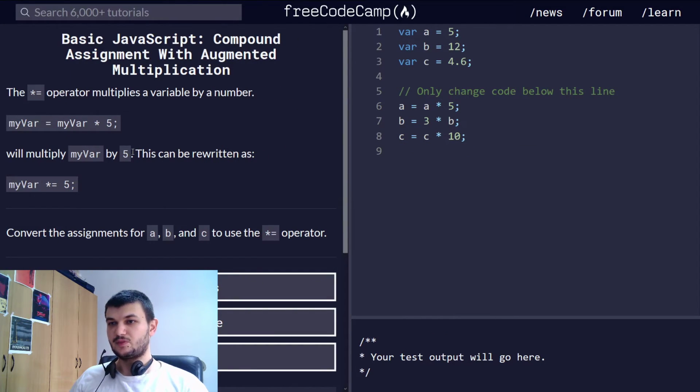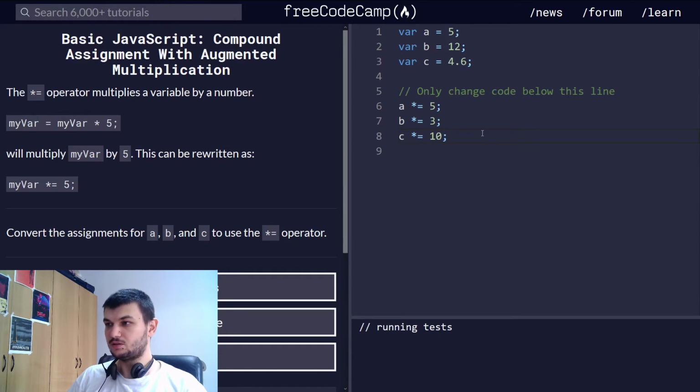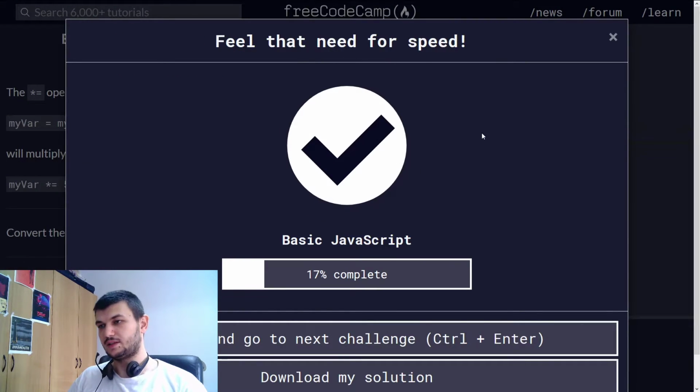The same thing for multiplication. We're going to write this star equal, and this, sorry, we should remove the b here, star equal, and the same here, star equal. This should do it. Let's go to the next one.